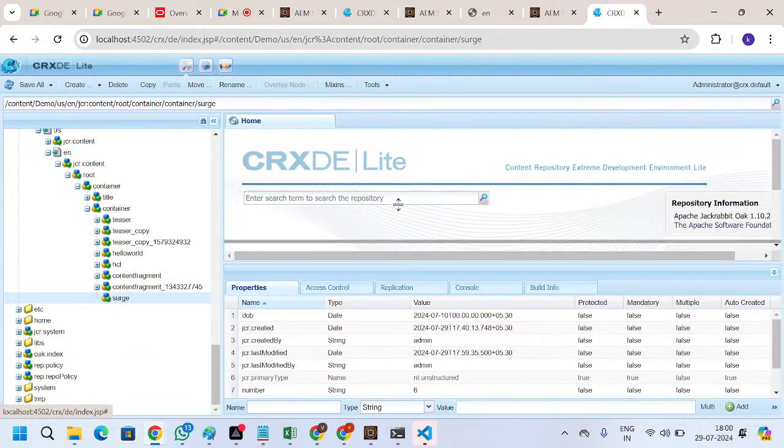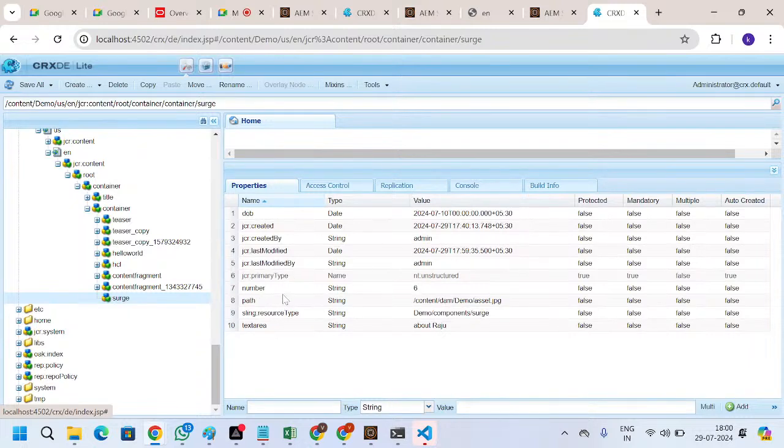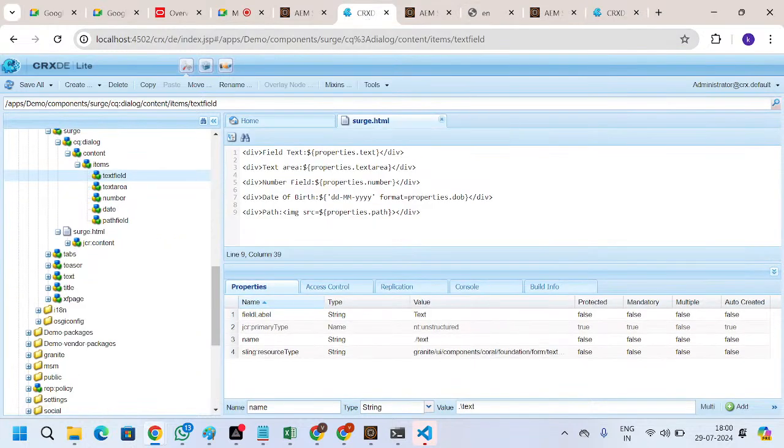Here, these names and both names are equal. Here there is no text, right? DOB, number, path, and text area. 1, 2, 3, 4. Only 4 we have. So simply you can come here.